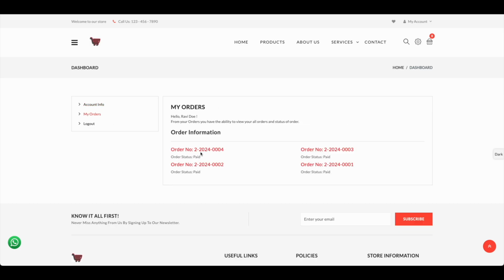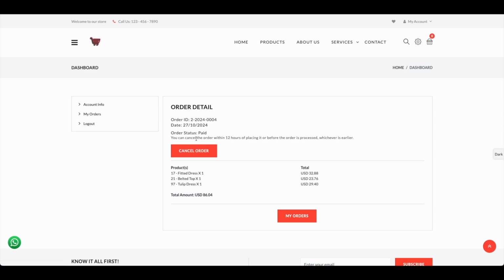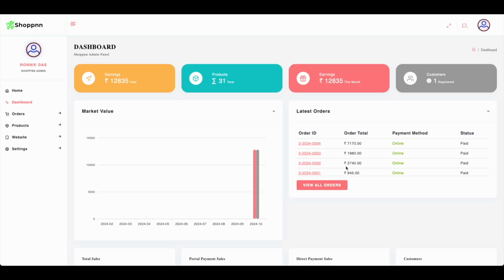Similarly, I can continue shopping or go to my dashboard and see my orders here. I can see that I have made 4 orders till now, so I can also go and cancel an order within 12 hours of placing it, or before the order is processed by the seller. The seller is me right now. So now I have logged into my dashboard.